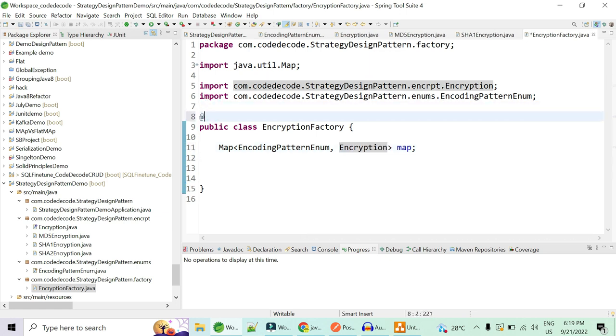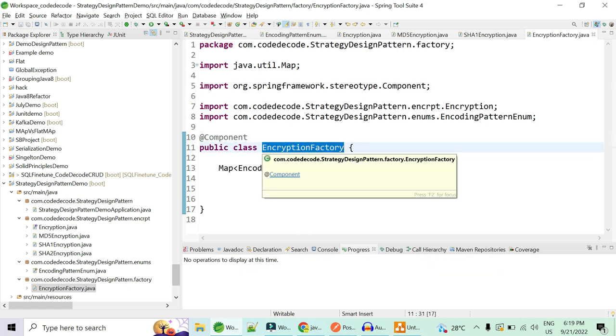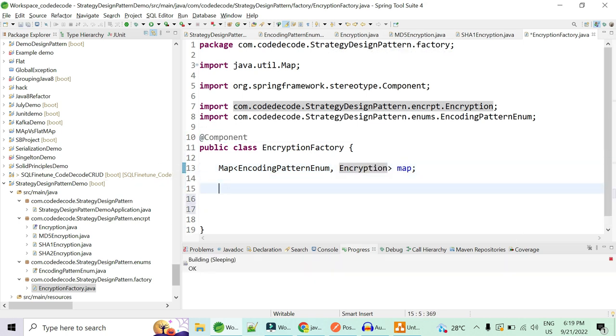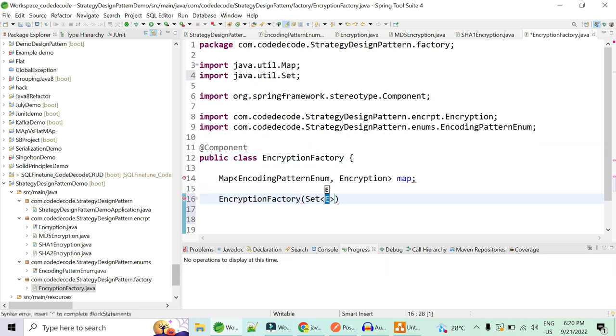Now this class has to be a component if you want to keep it autowired in your main class. You are going to call this from the main class and fetch the encryption by giving an enum to it. So you're going to give an enum, and you're going to get the bean of the MD5Encryption Impl class. So for that, to autowire, you need to make it a component. Now you need a constructor which takes a set of technologies we have for encryption. Encryption types set.